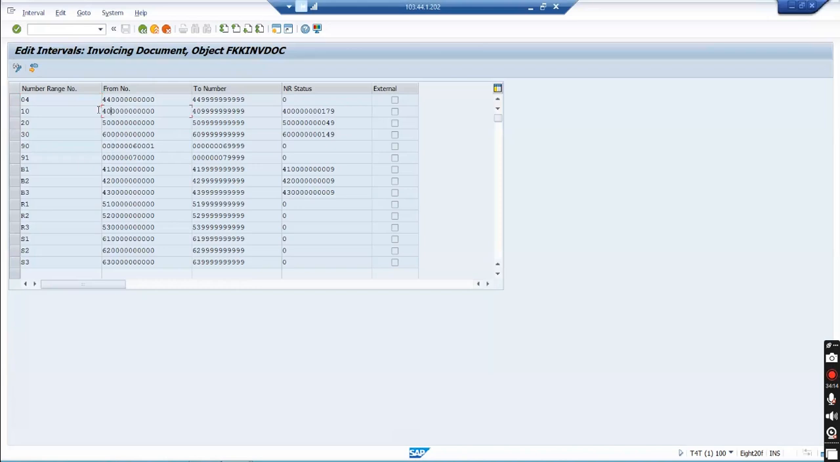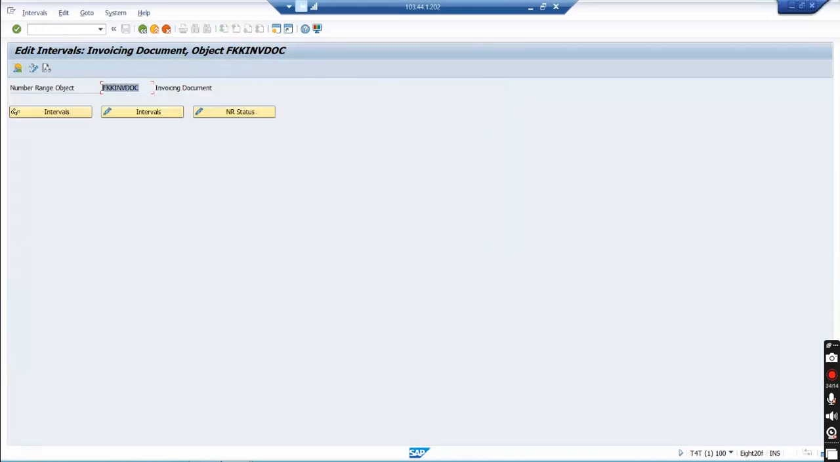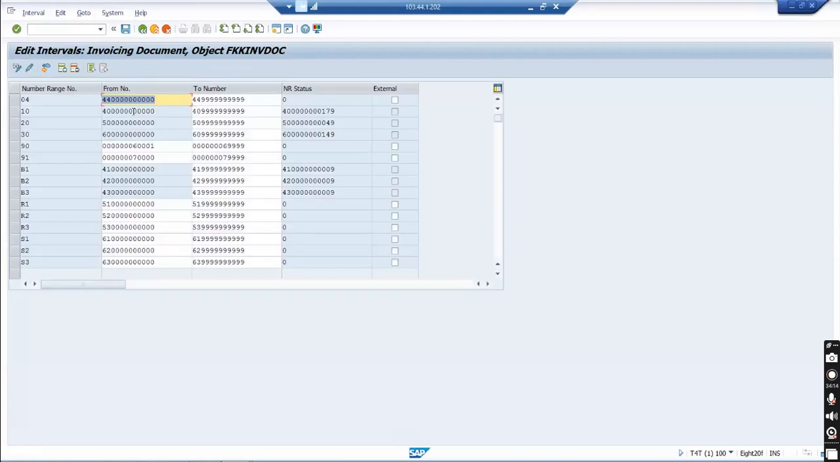Okay, 40, 50, 60. I think then 61, 62, 63 is used. I can use 70, 80, 90. Okay, let me use that. Go to, okay, so this is FKK INV doc. The previous object was FKK INV bill. Okay, so interval, come here. We can add new.